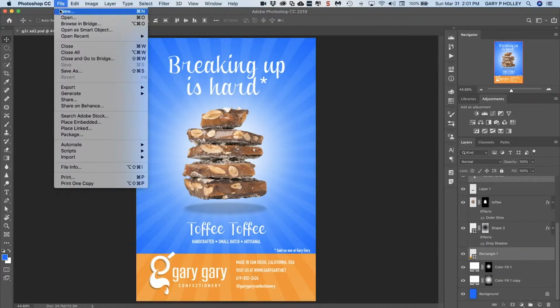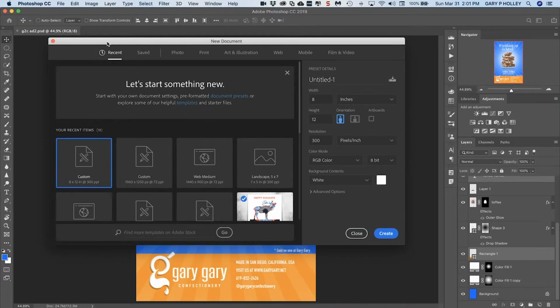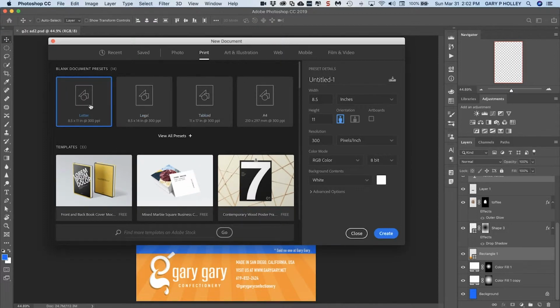So under File, New, and it's going to give me the new document window. And let's just assume that we're going to print this. So I'm going to click on Print, and you have some presets here. So what I want to do, and this is specified on your assignment worksheet, is we're going to make an 8-inch wide by 12-inch tall layout.